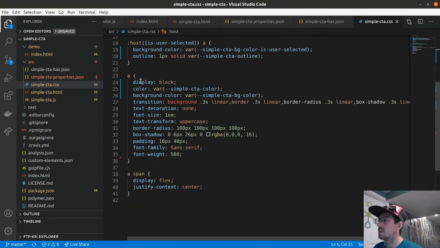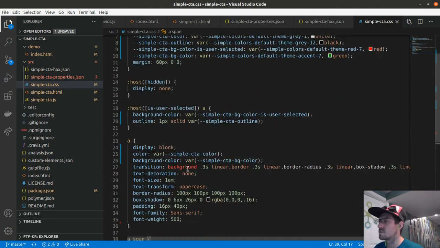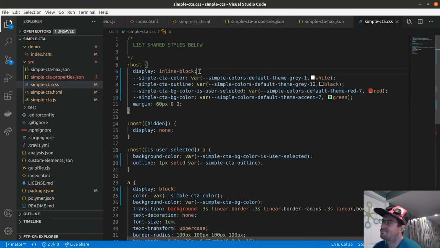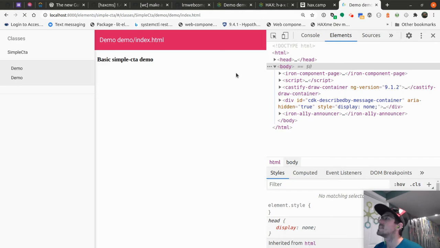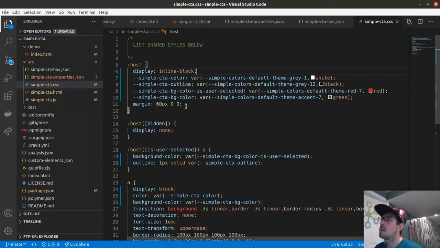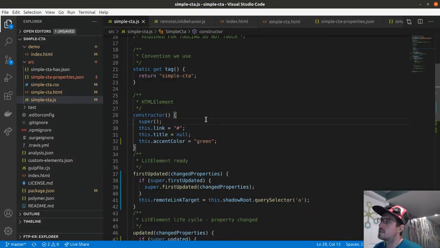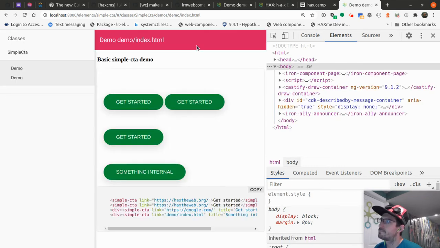Then the link is block and our span in here is flex, right? So you got to mess with some of this stuff. That's a little annoying, but meh, not the end of the world. Let's get our JS to update. Come on. Okay, so now we have our two buttons in line, these ones all the way over there. That's kind of what we were going for, right?